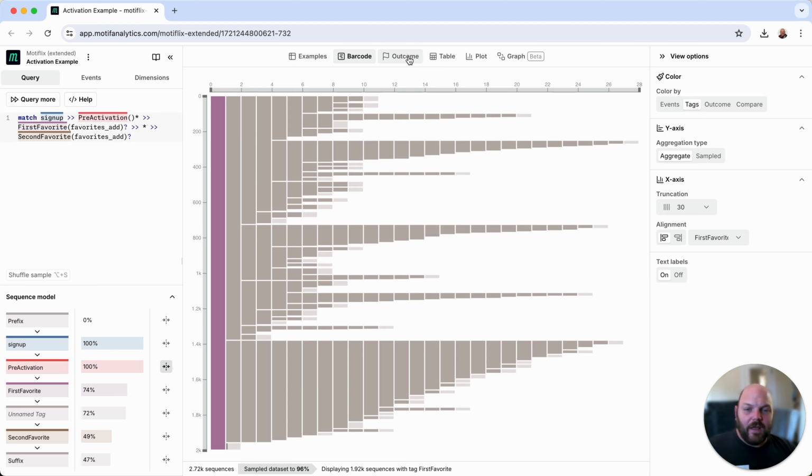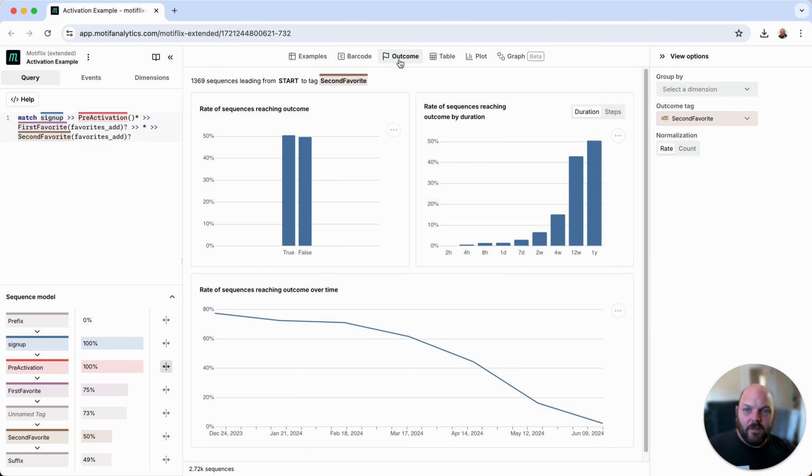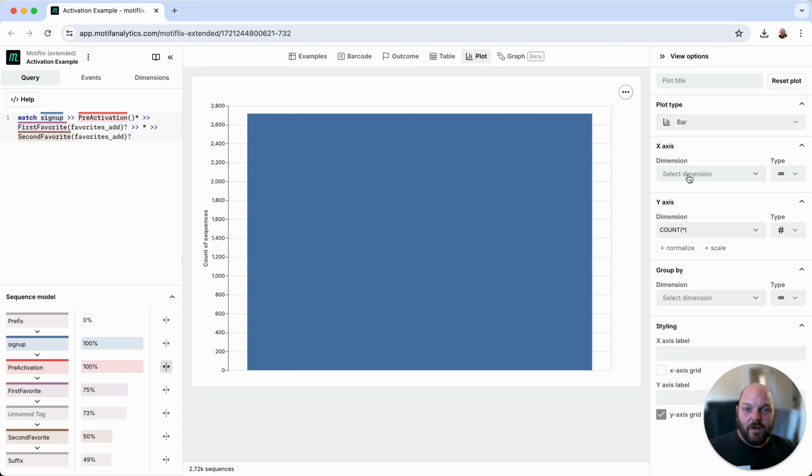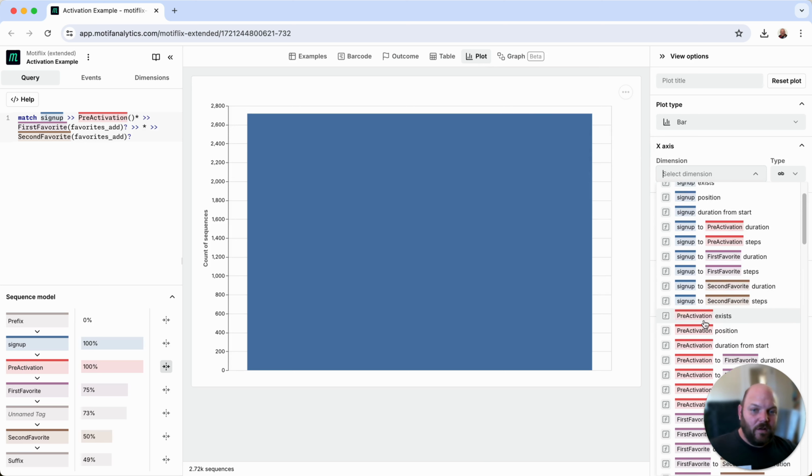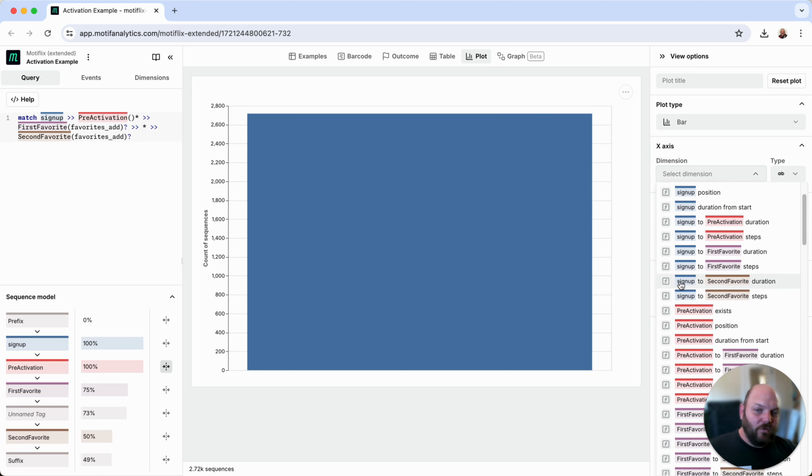Let's go ahead and take a look at some of the results. So when I go to the outcome tab, I have second favorite as my outcome. I can see that about 50% of people get to that outcome, but unfortunately only 15% get there within 4 weeks. So it's taking people quite a lot of time to get there. I'm going to go to the plot and look at this more in depth. So we provide these nice built-in values for you. So for sign up to second favorite duration, that's exactly what we want. We want to know the time it takes to get to that second favorite.